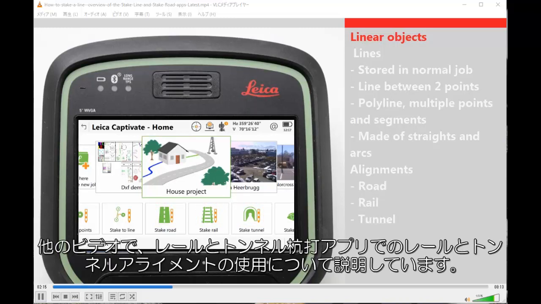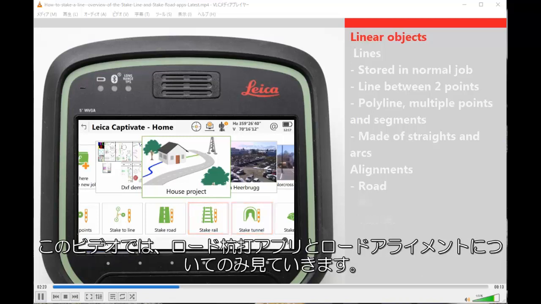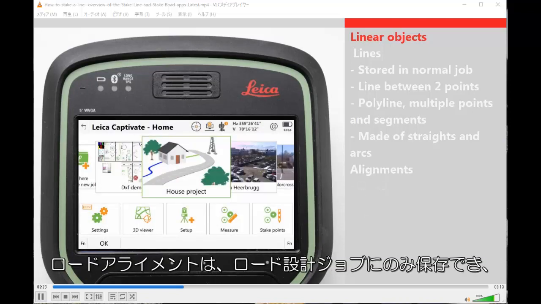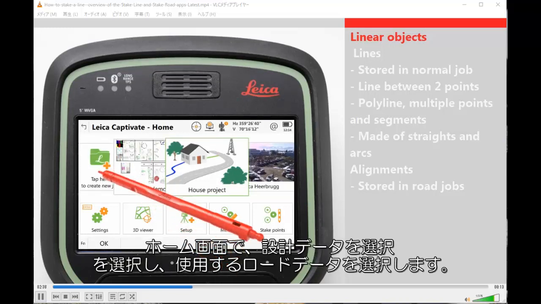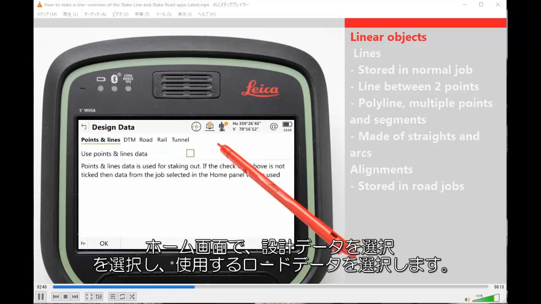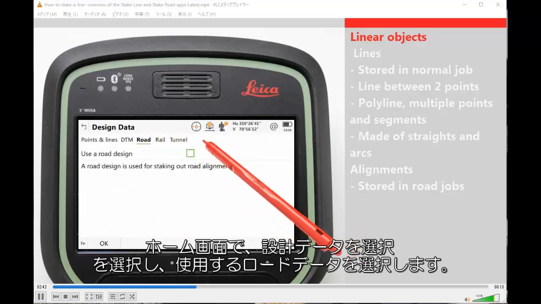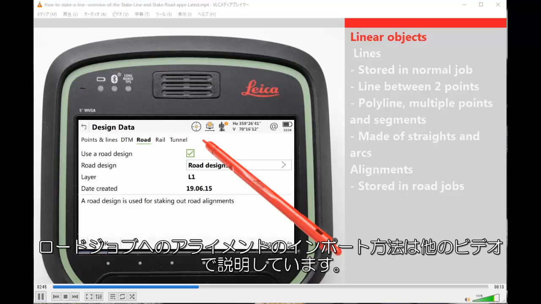Other videos will explain the use of rail and tunnel alignments in the Stake Rail and Stake Tunnel apps. This video will only look at road alignments and the Stake Road app. A road alignment can only be stored in a road design job, and in order to see and use a road alignment, we need to turn on the use of the road job. In the home screen, choose Tap here to choose design data and select which road design to use. Another video will explain how to import alignments into a road job.